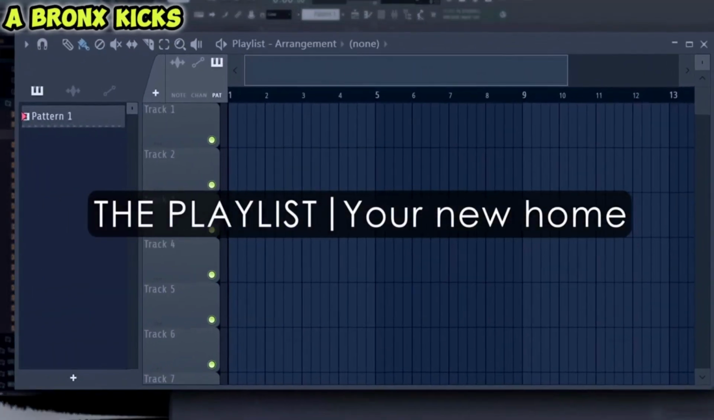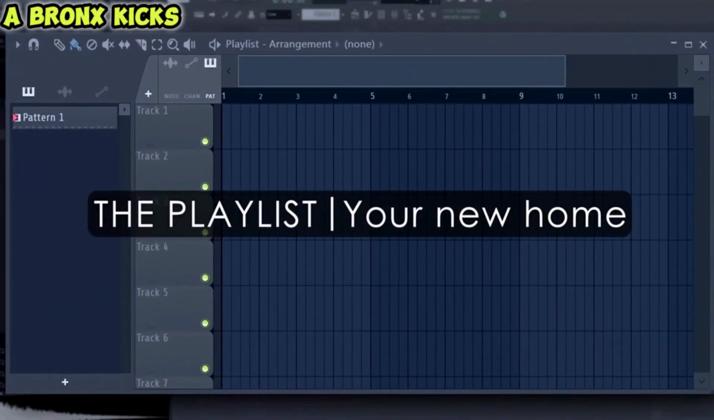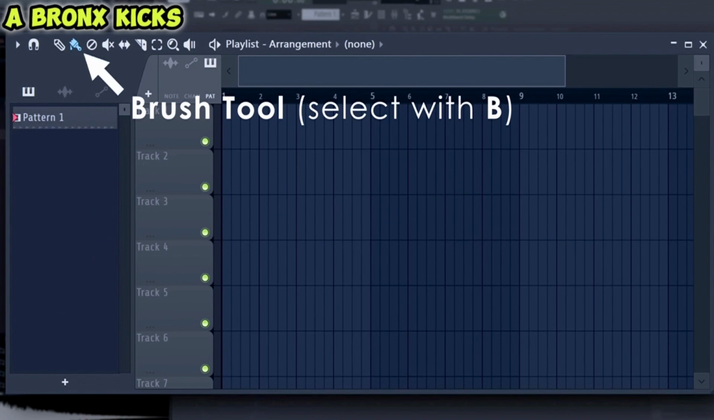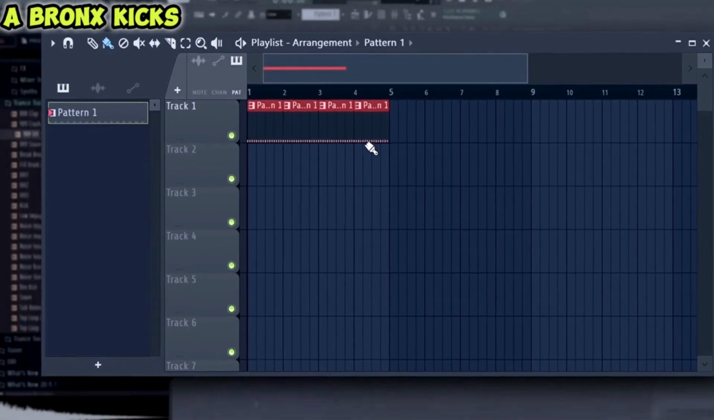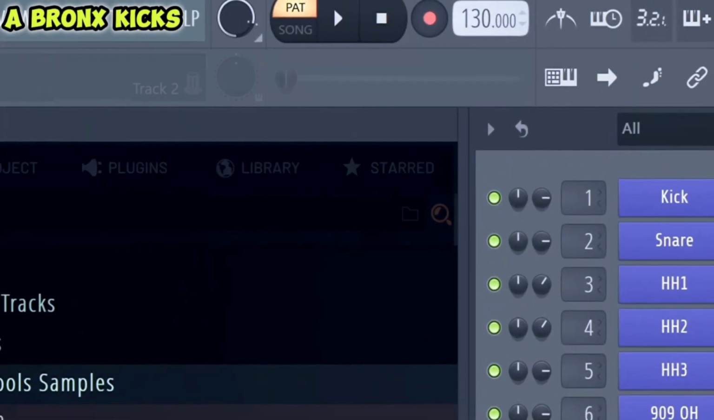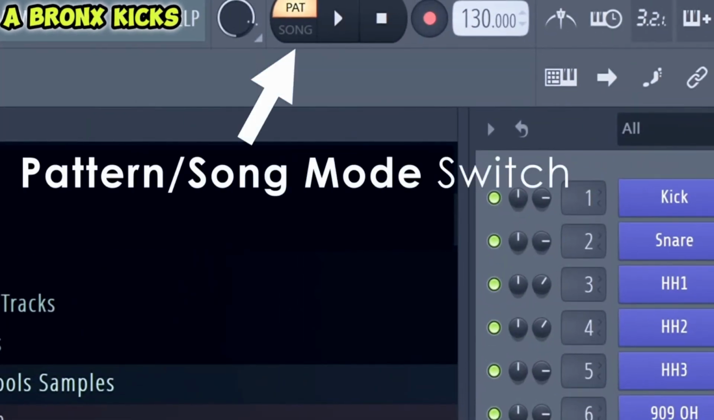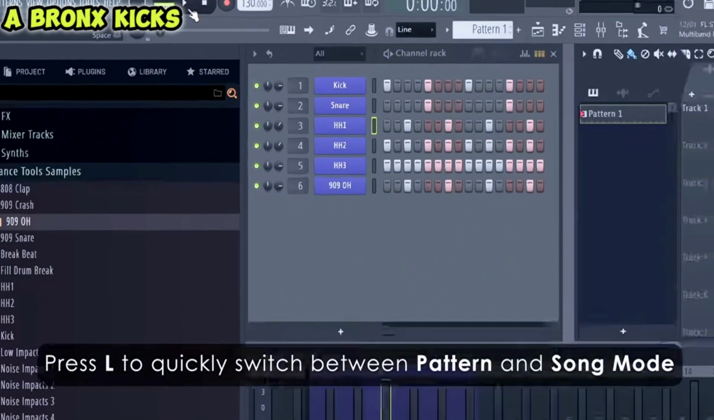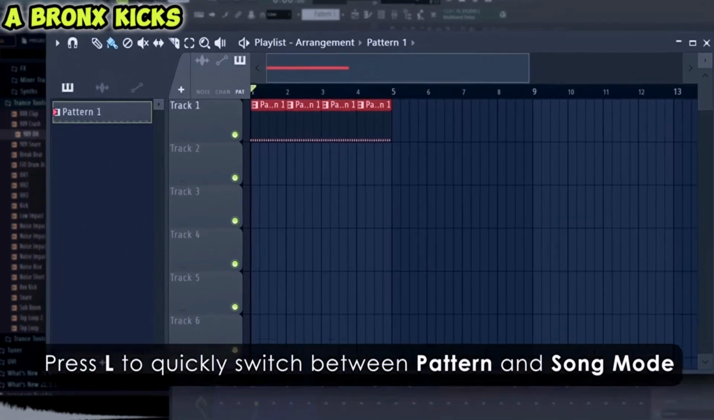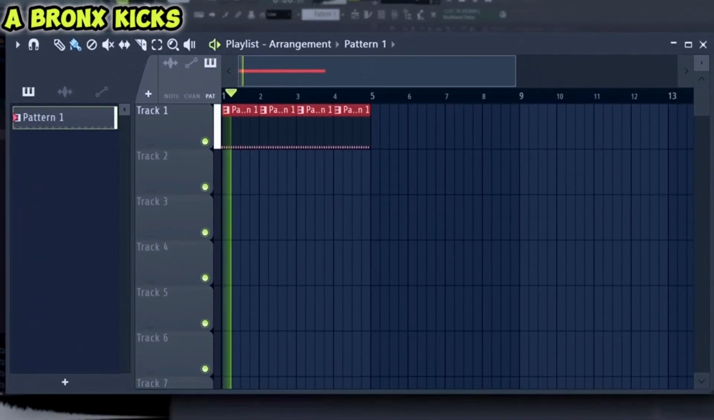This is the playlist, where you arrange musical patterns. The brush tool is selected, so I can left-click and drag to paint multiple instances of the selected pattern into the playlist. Speaking of patterns, FL Studio is in pattern mode, which will simply loop the selected pattern. To play the playlist, I'll have to switch it to song mode here. The L key on your keyboard will switch between pattern and song mode.